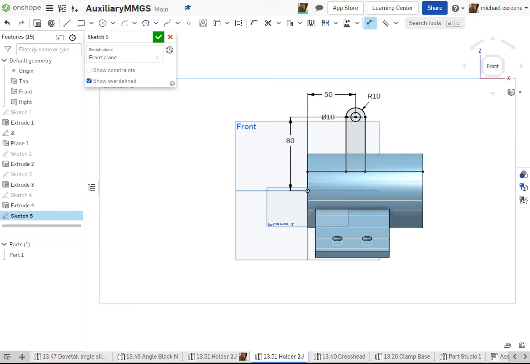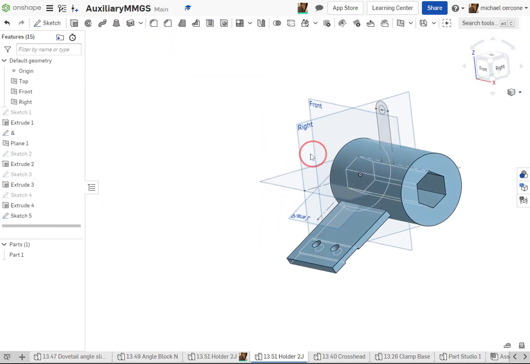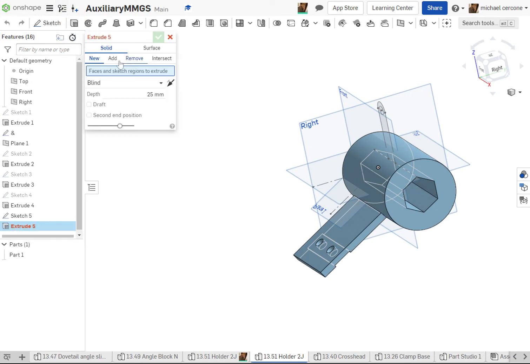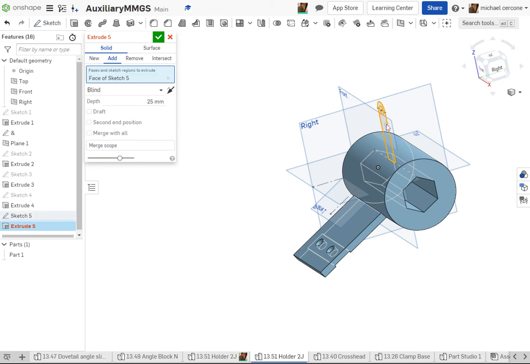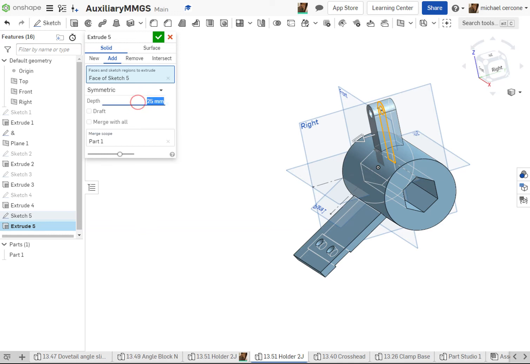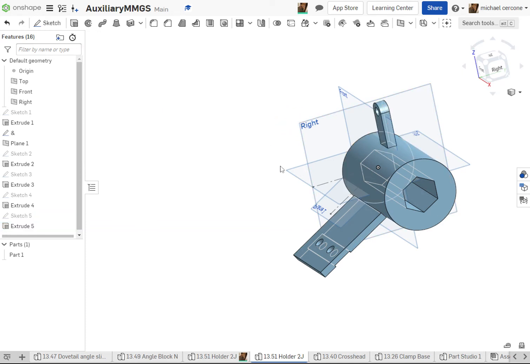And now I need to extrude. Now this is going to be an extrude from, I believe, symmetric, as should be going in both directions. So extrude, we're adding symmetric versus blind, 10 distance, and now I would add my fillets.